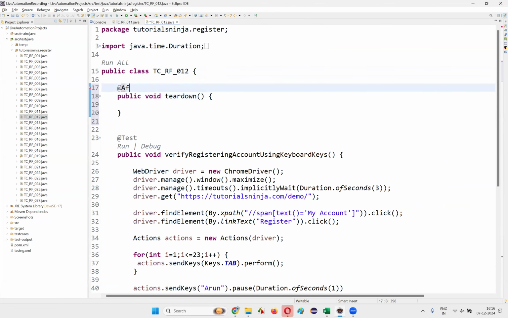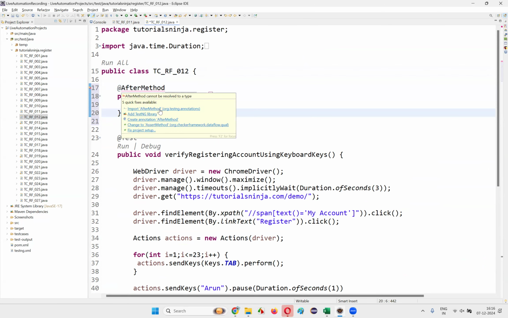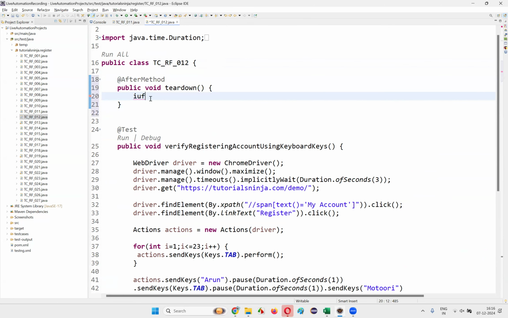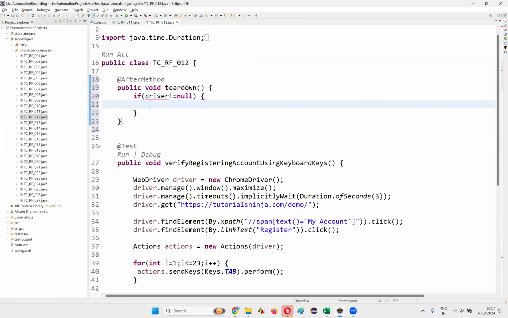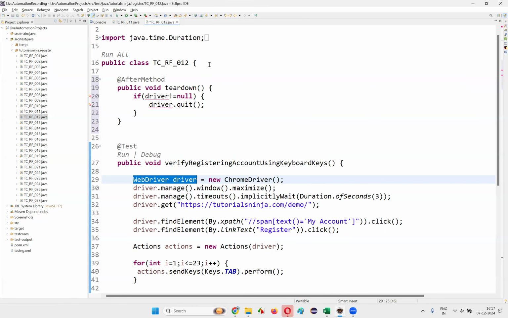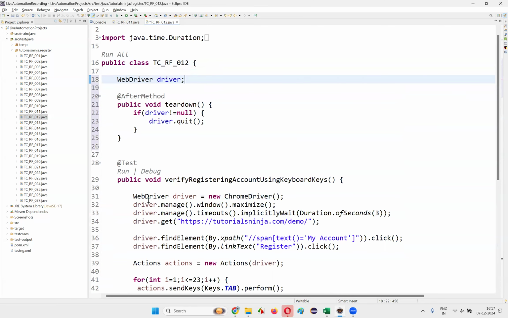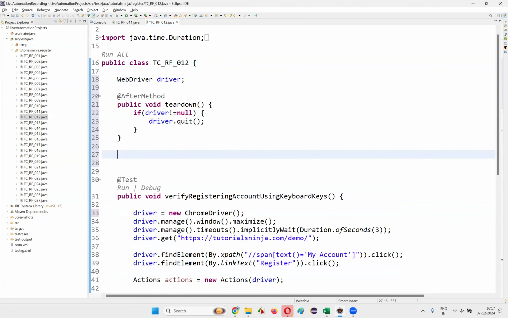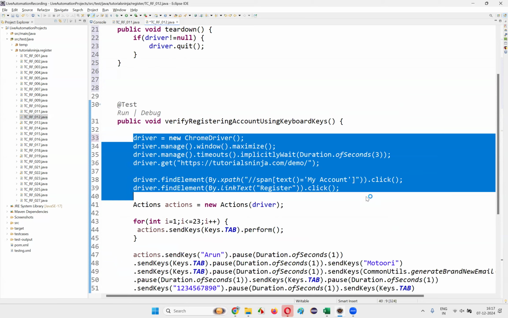Here I'll write at the rate AfterMethod. I'll say AfterMethod, hold the mouse on this and import this from the TestNG library. And here I'll write if driver is not equal to null, then write driver.quit here. And here write WebDriver, put a semicolon here and remove this WebDriver. Also remove this line which will take you to the register account page.